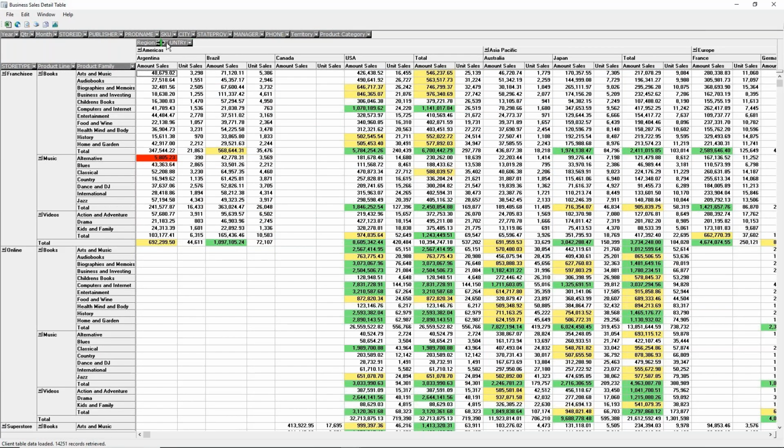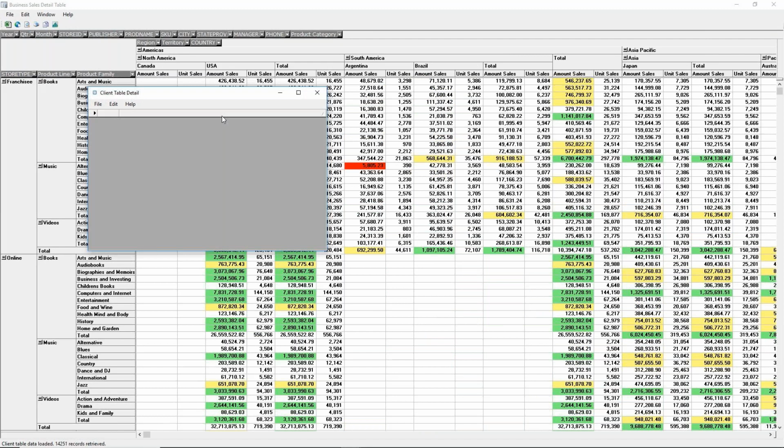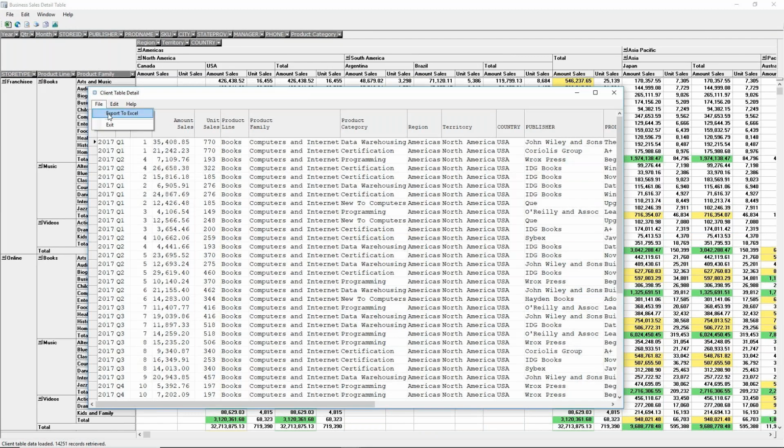How about territory up at the top? Changing it all, right? Click and drag, drag and drop. This is my pivot table. There's a number that looks interesting to me. Double click and I see the data. And from that data, I can export it to Excel right there.